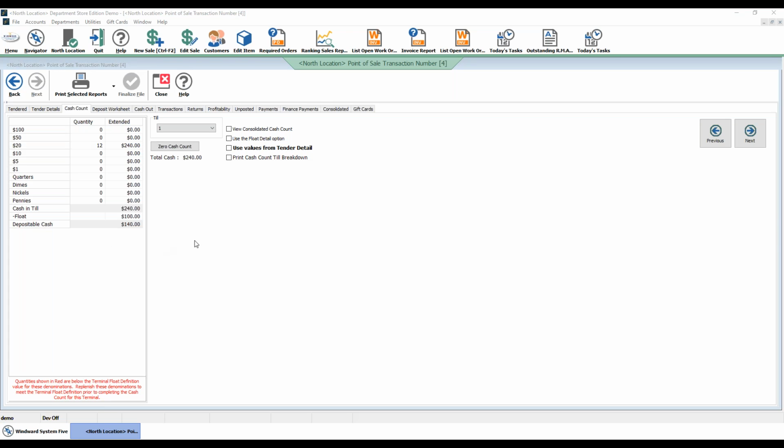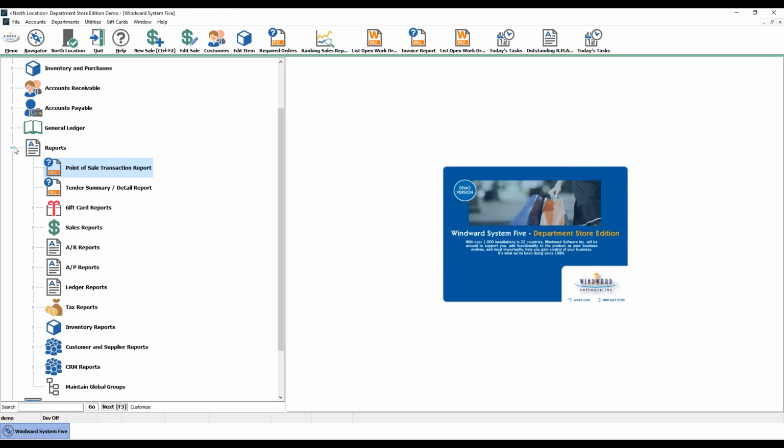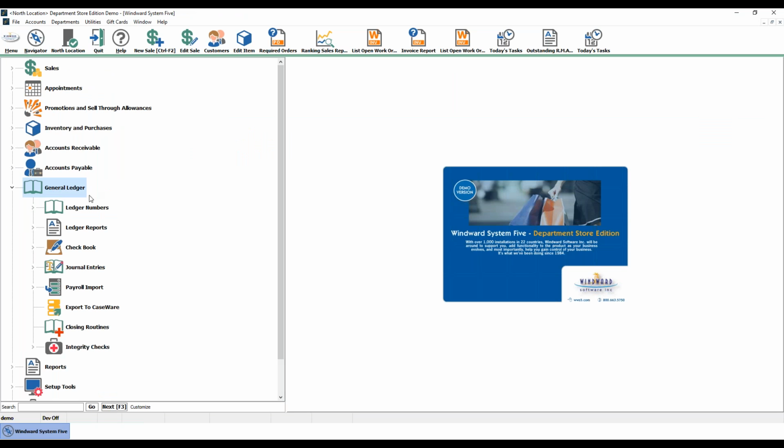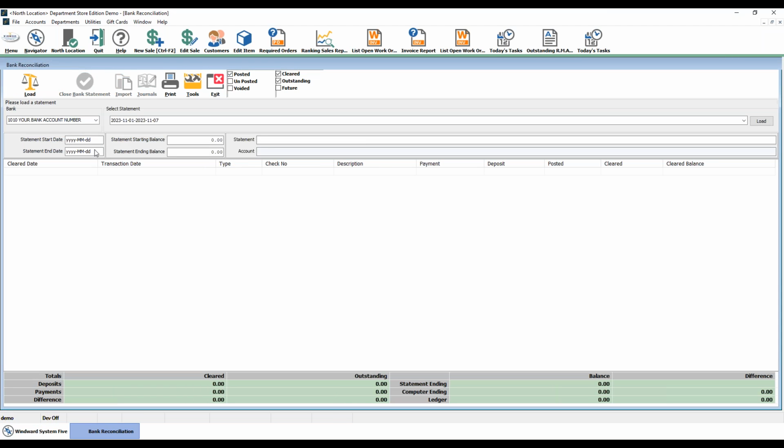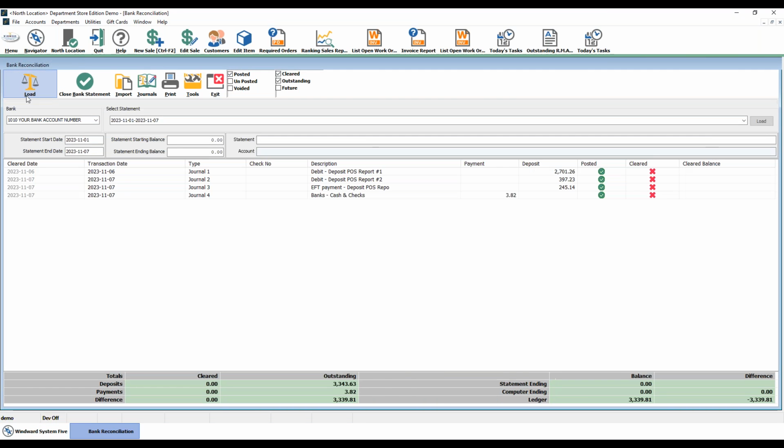So the important thing to think about here, to not cause yourself undue stress, is that the journal entries I made today are the things that feed into my bank reconciliation. If I load that up, these are the journal entries I've posted, and they get posted with the effective date that I posted them. The point of sale transaction report does not affect my bank rec until I make the journal entry.